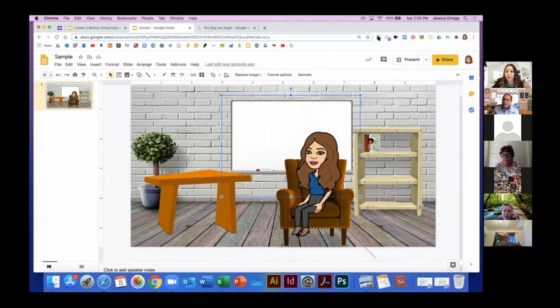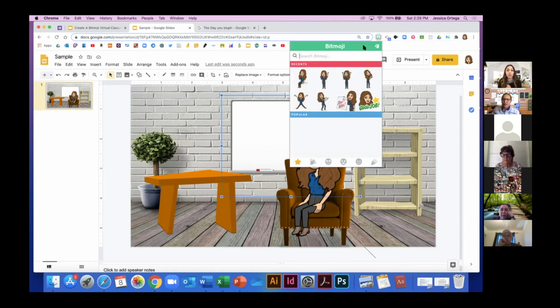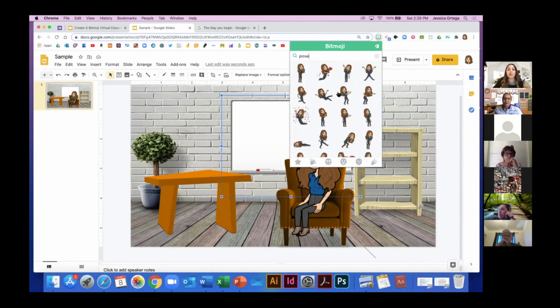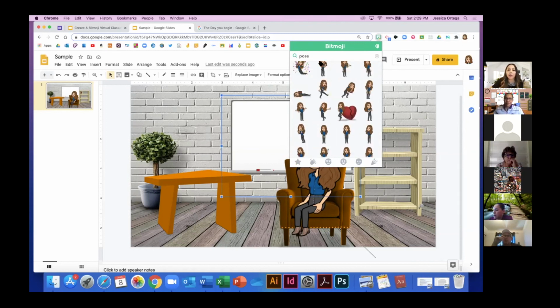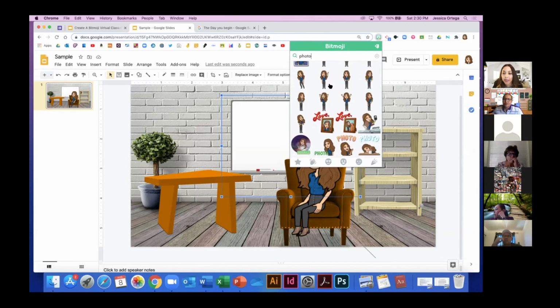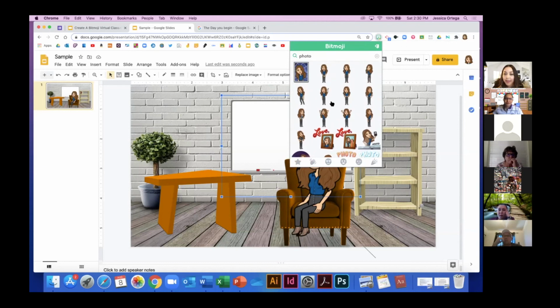So I'm going to go back to that Bitmoji Chrome extension and click on it. There's a couple options that you can search for to make your Bitmoji standing. The first one is pose. If you type in pose, you'll get different options for standing Bitmojis. I can also type in photo, and I also get some other poses that are standing. Let me see, which one do I want to select for this? Let's say I want this one here.